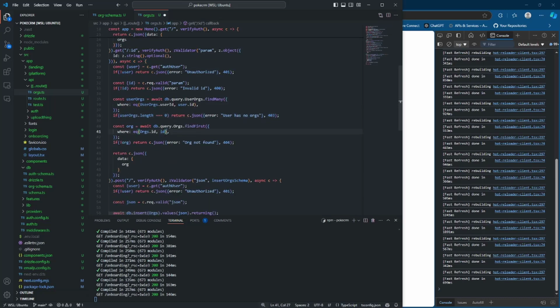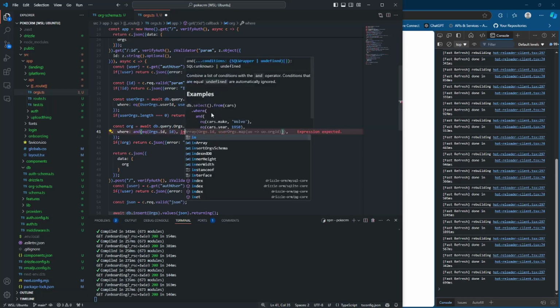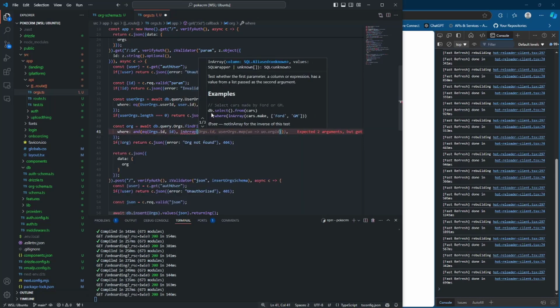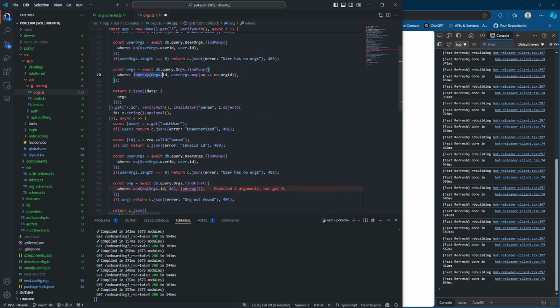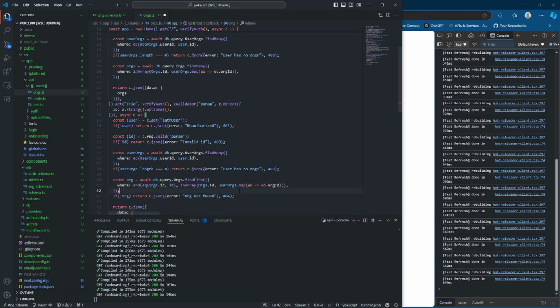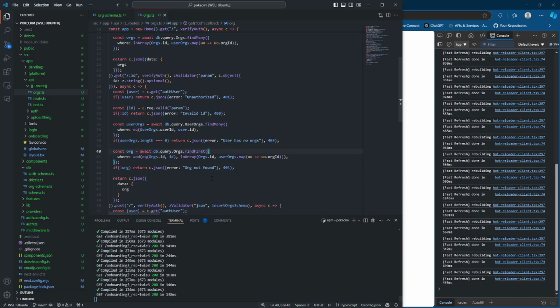Org not found. And now we're going to need to add in an extra check here by adding in an "and" here, making sure that this organization is the same thing that we did here, right? So I'll actually just copy this and put this here to make sure that this org is within the user's orgs, right? And so, yeah, we can put org not found.